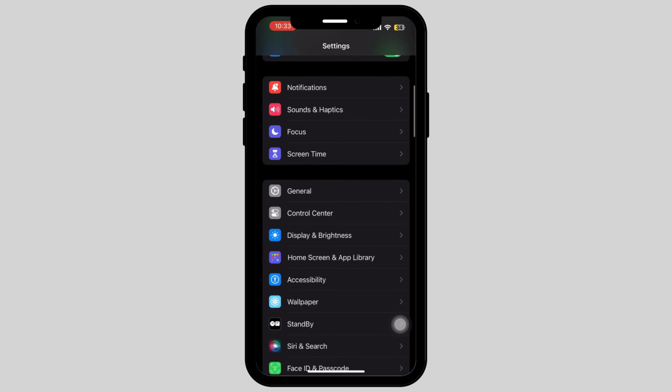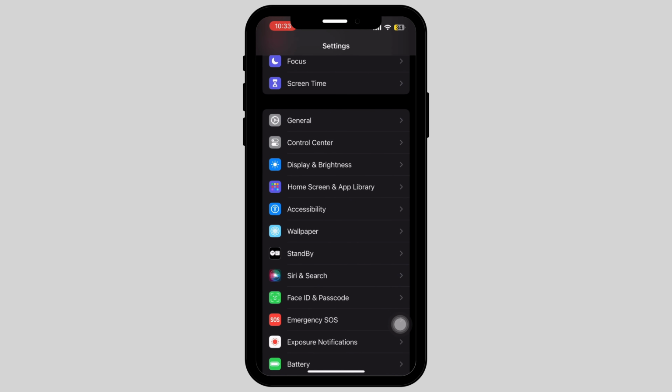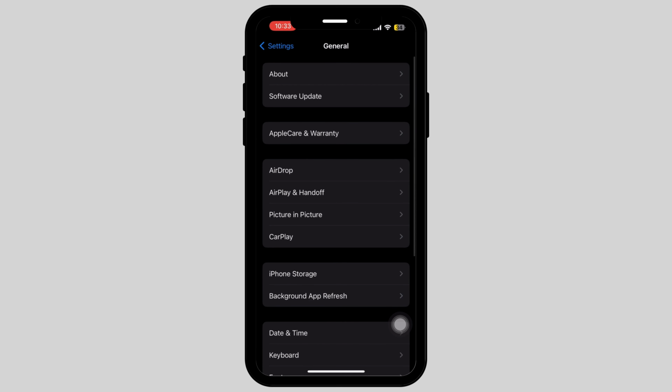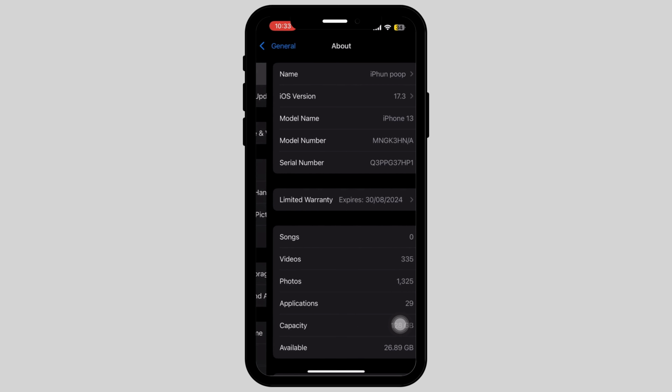Now scroll on your screen and tap on the option called General. As you tap into it, it will now take you to a new place where you have to tap on the first option, which is called About.